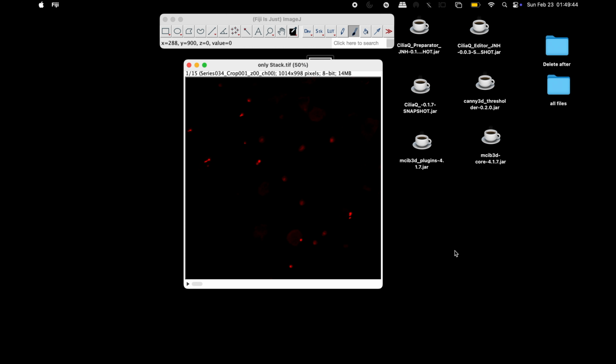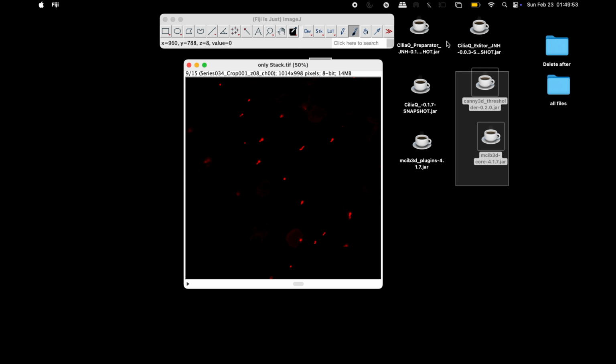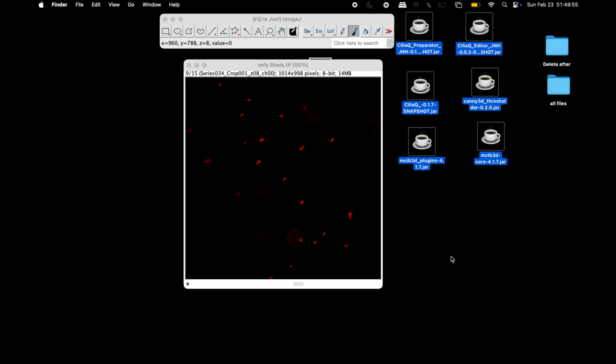Here is a stack image of Cilia, and we will use CiliaQ to measure various parameters of Cilia using ImageJ Fiji. The first step is to download and install these 6 plugins. The link to the plugins are provided in the description below. Once installed, restart the Fiji.